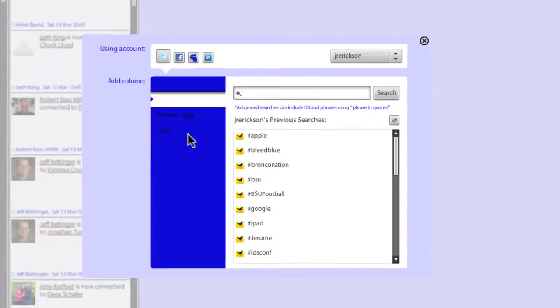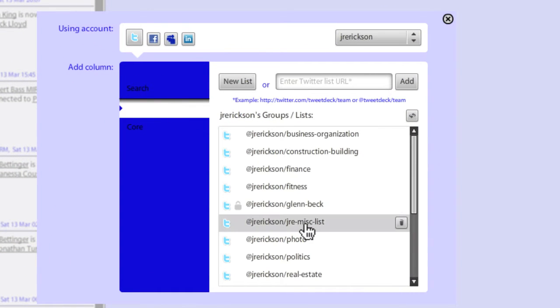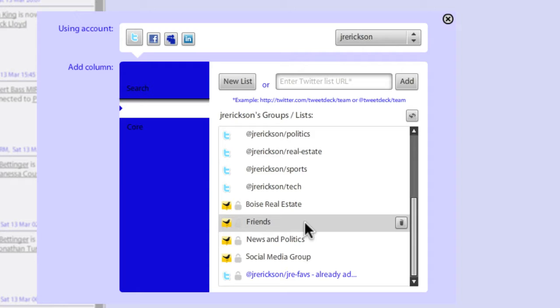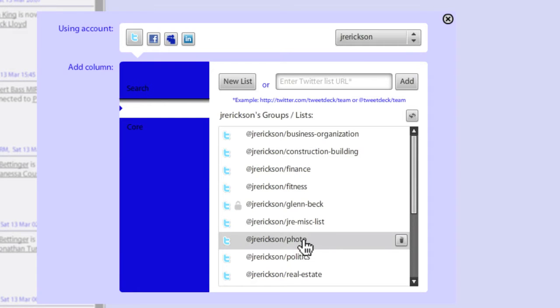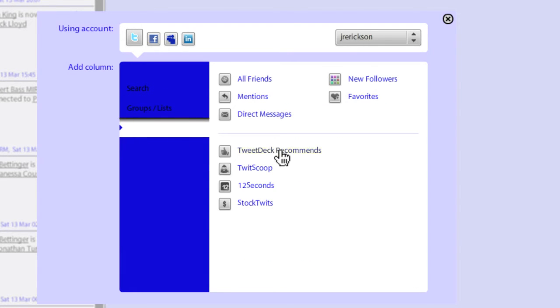Now Tweetdeck auto updates every couple of seconds here and pulls in new fresh data. So if somebody in your columns has just posted something, it'll show up in that column.